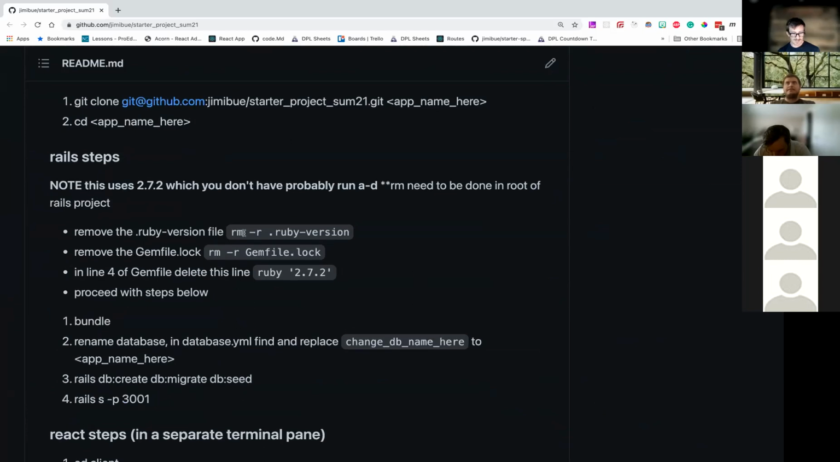Oh, this has some... I don't think we need to. Oh, crap, this one does use Ruby 2.7.2. Okay, let's do this. Let's just see if we run into an issue with Ruby versions. This is something you might run into.